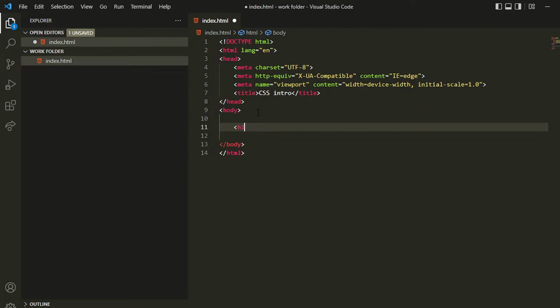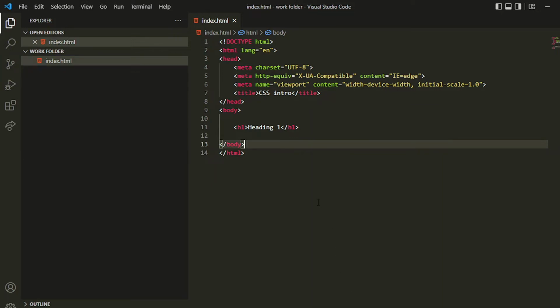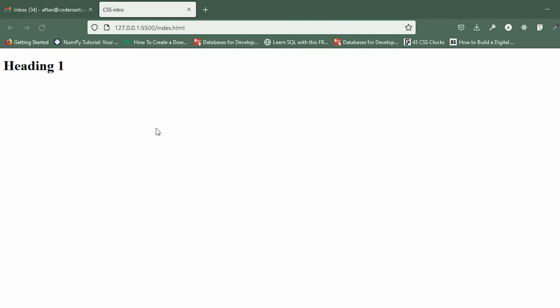So let me just create one heading here. In here, I can write it as heading 1 or maybe anything you want. Actually, we'll learn how many types of CSS there are and how you can include them in an HTML file. Let me just open it with Live Server. You just have to right click on the page and then you'll see Open with Live Server. You can open that in your default browser, so it will be visible. You can see that heading 1 is there.